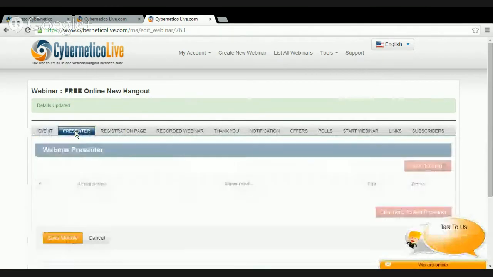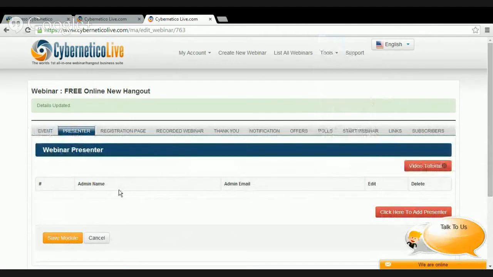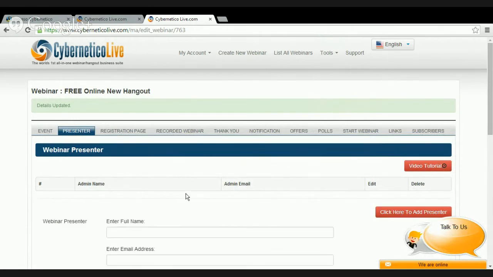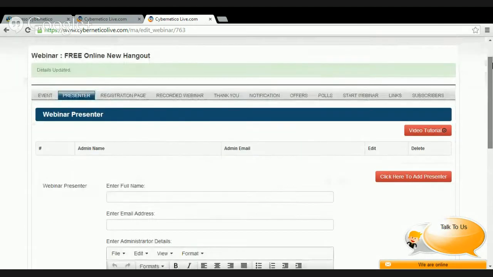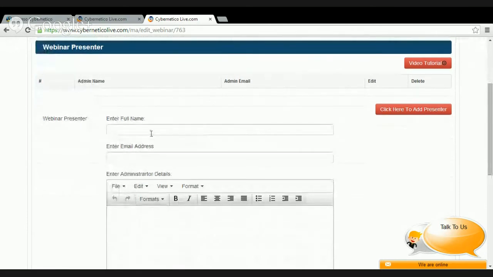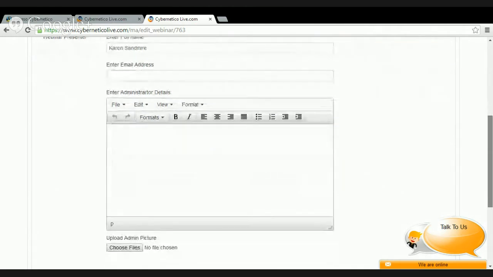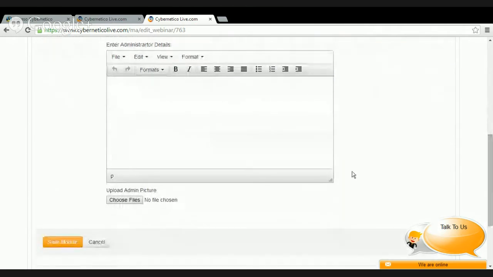I'm going to click the next tab, which is presenter. Add the admin name. Right here, I'm going to click here to add a presenter, which is going to be myself. You can add a couple presenters, whatever you want to add. Karen Sandmire. I'm not going to enter my email address because I really don't want the robots to find my email and get a bunch of spam.